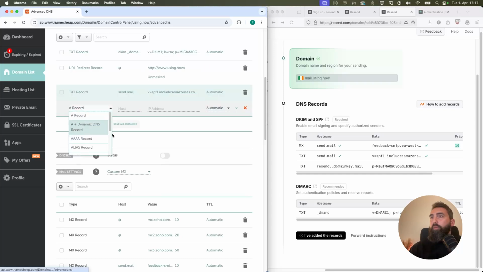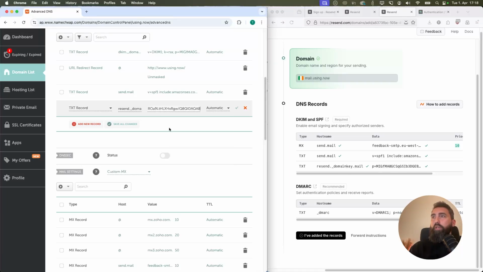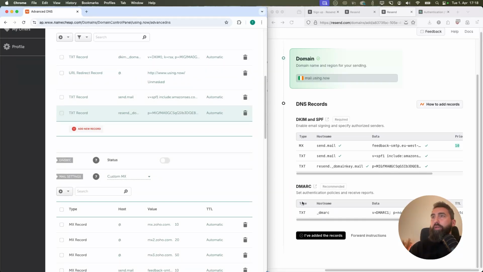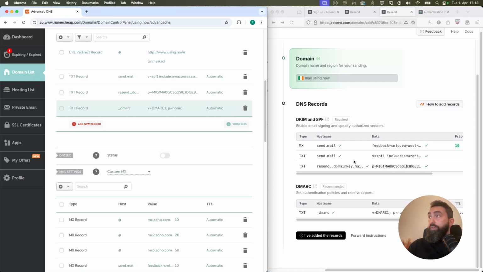We do this. We add another text record here for the domain key. This is DKIM, just protection against spam, so no one else can use your email. Then we save this. We already have DMARC set up, but we can do so. Let's do another text. Copy the host, copy the data, and leave this as automatic. Save, and we are good to go.